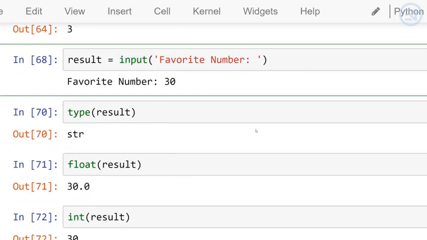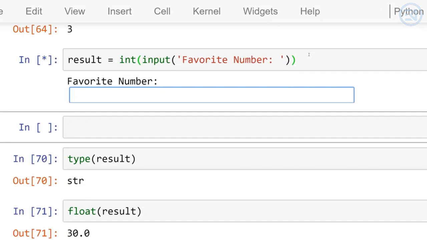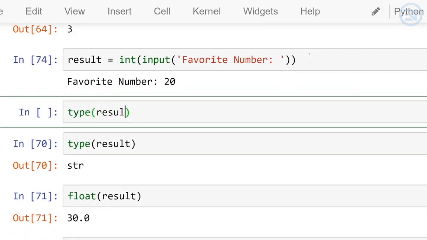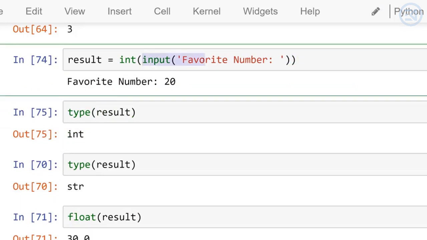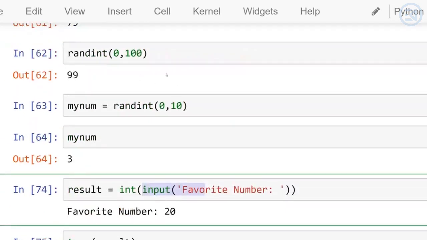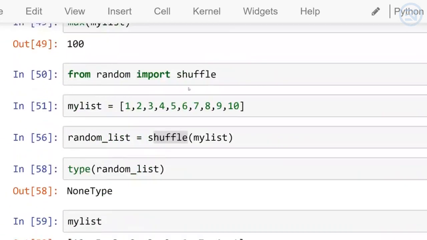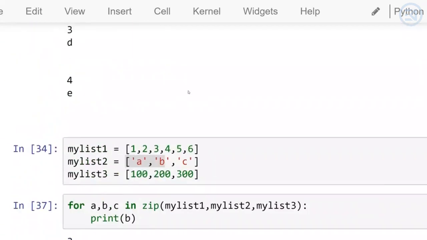And you can do this all in one line by wrapping this in int, and then we will get a favorite number here. So I say 20, and now when I check the type of my result, it's an integer. Okay, so that's the basics of the input function. And those are some other useful operators that we'll be using, especially later on in your first milestone project.